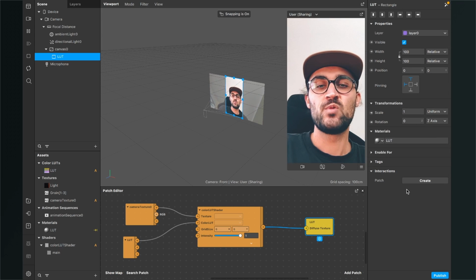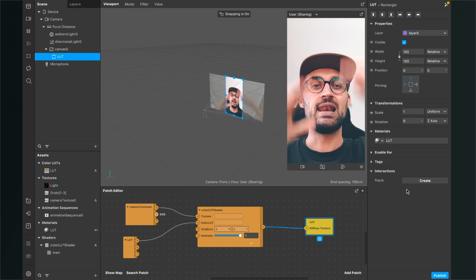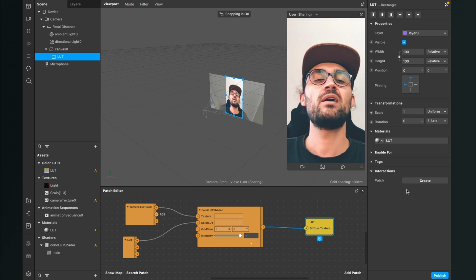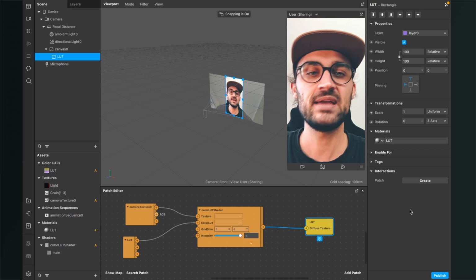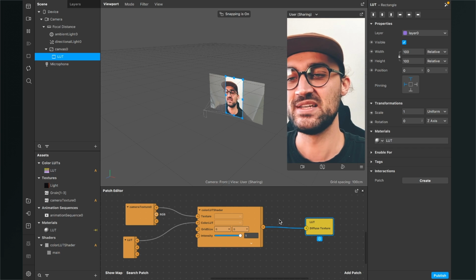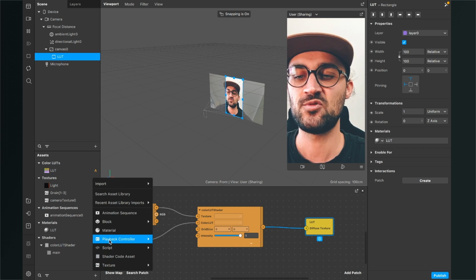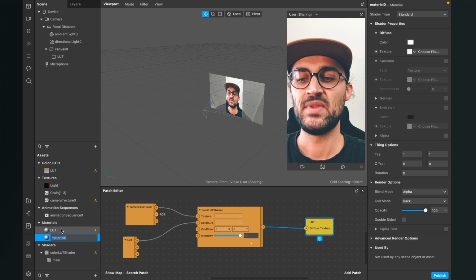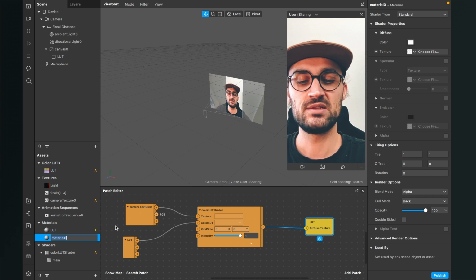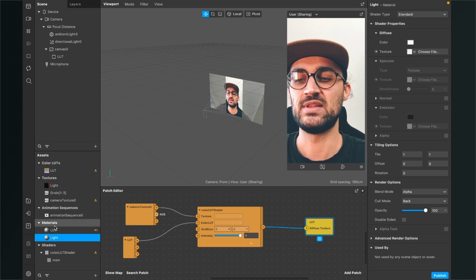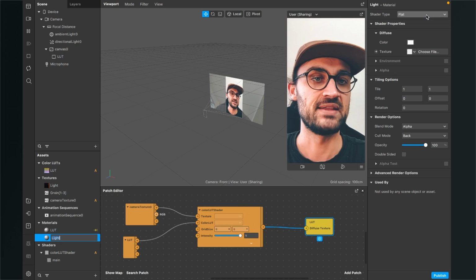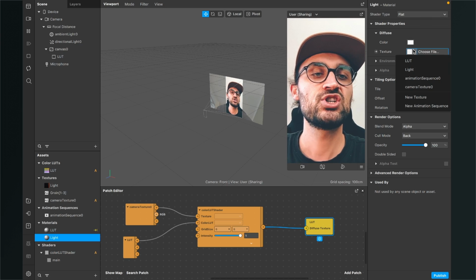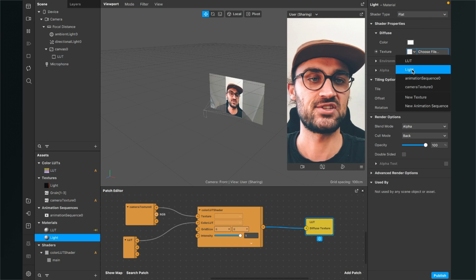The next step will be that we create the light overlay, so we get a more retro or vintage look to the filter. So for this, again, we have to create a new material. So go to the assets panel and create a new material. I will rename this material to light. So then again, go to the right hand side and set the shader type to flat. And for the texture, now just select the light texture.